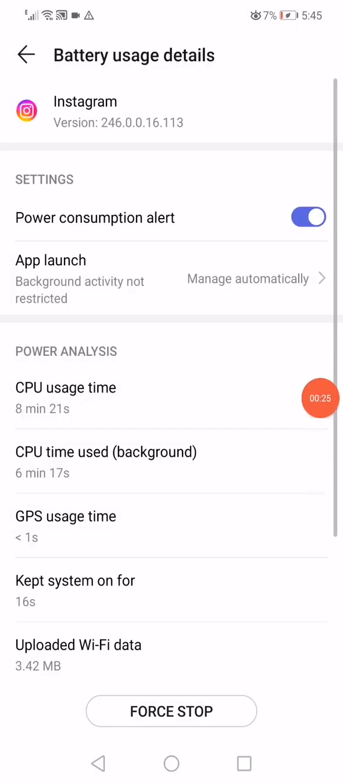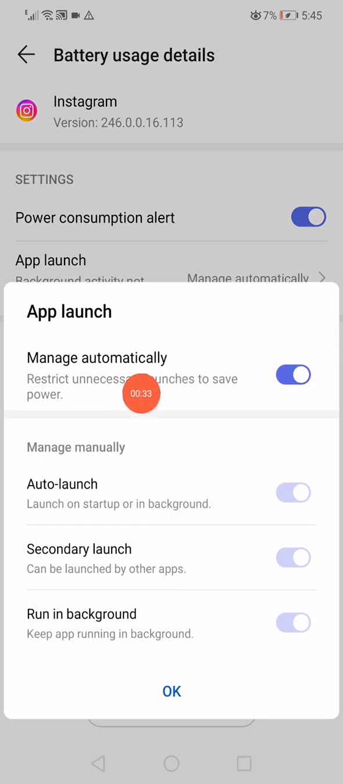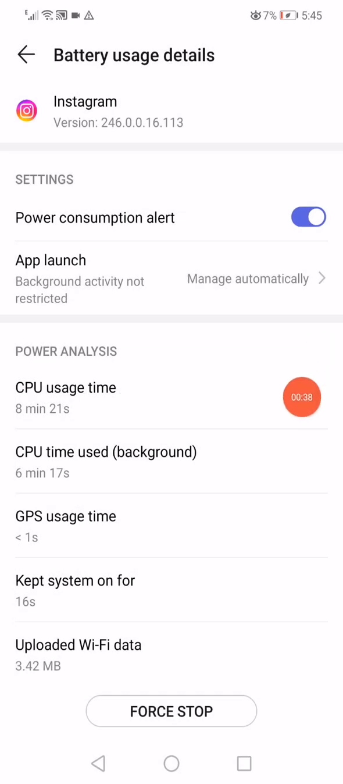This is very important. Disable the power consumption alert and enable it again. Now click on the app launch option. Make sure that this option is on manage automatically. Click OK and go down here.